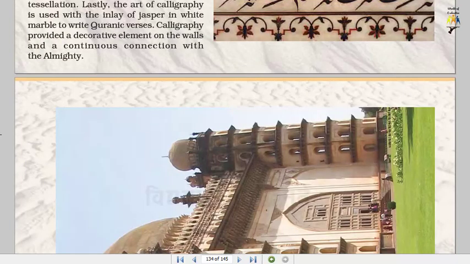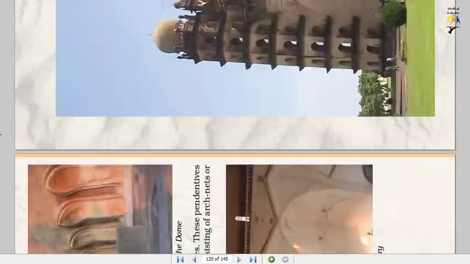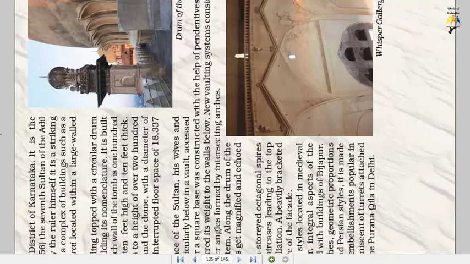Lastly, the art of calligraphy is used with the inlay of jasper in white marble to write Quranic verses. Calligraphy provided a decorative element on the walls and a continuous connection with the Almighty. Gol Gumbad. Gol Gumbad is situated in Bijapur in the Bijapur district of Karnataka.